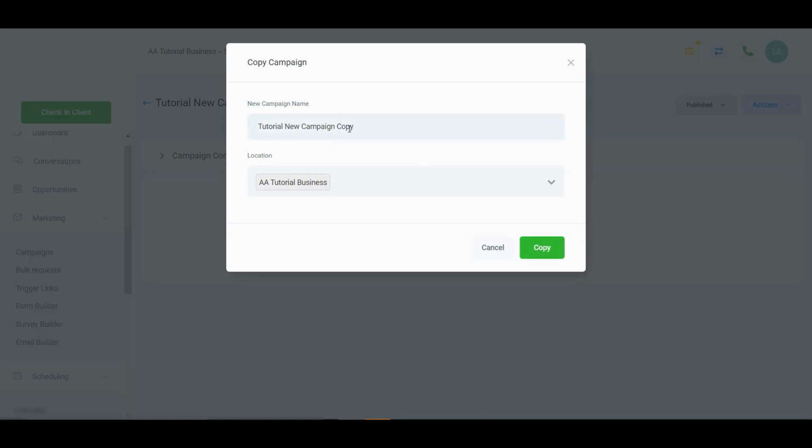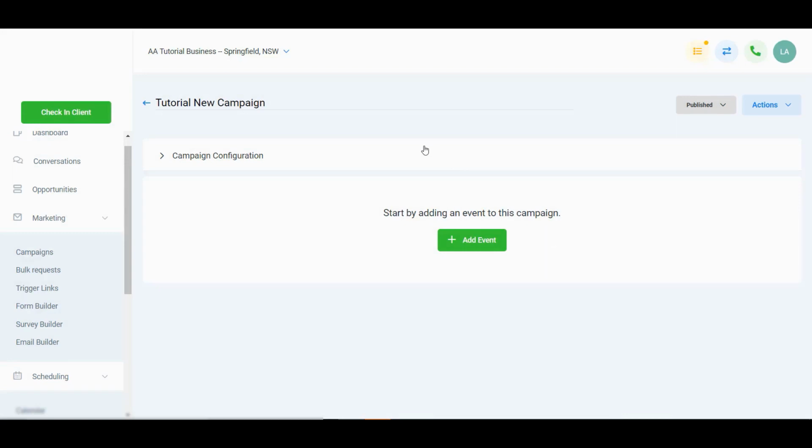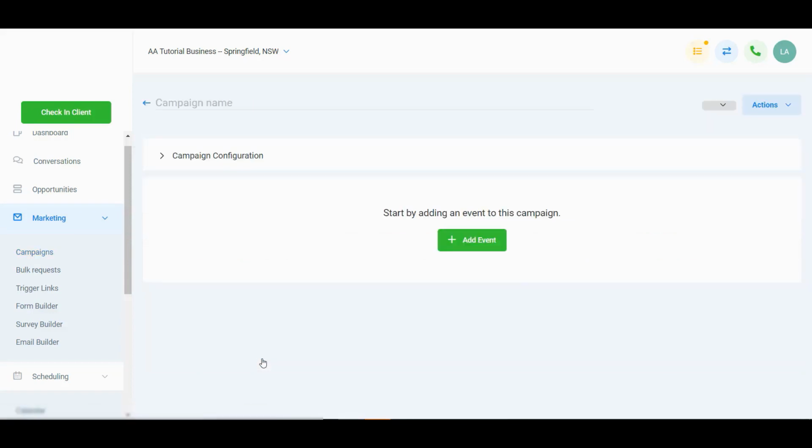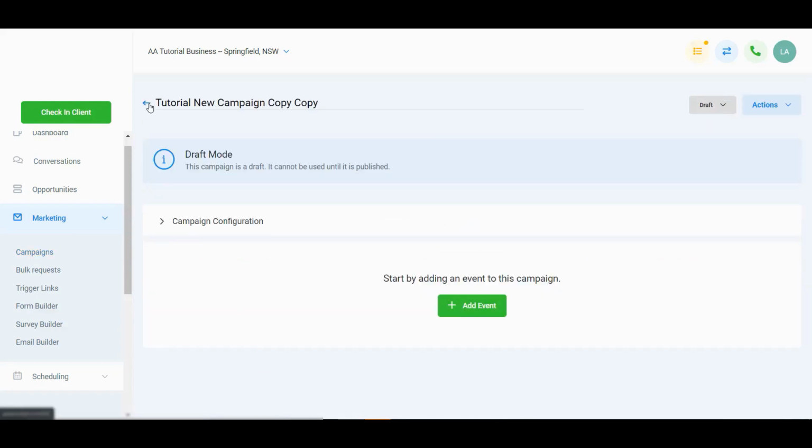Now, very important, notice what happens here. I'm going to call this copy copy, so there's no confusion: Tutorial new campaign copy copy. And then you hit the copy button. But notice that I'm still in the original campaign. So be very careful when you copy a campaign that you don't just straight go into editing the campaign because you're actually editing the original. What you will need to do is go back out of it and find the one that you've created and then edit that. So just something to be aware of.